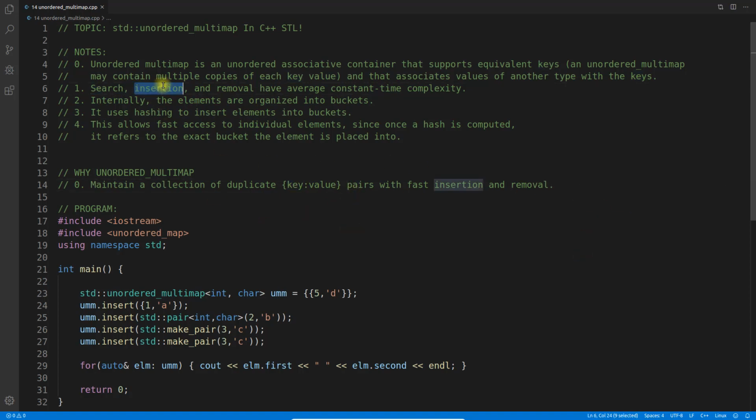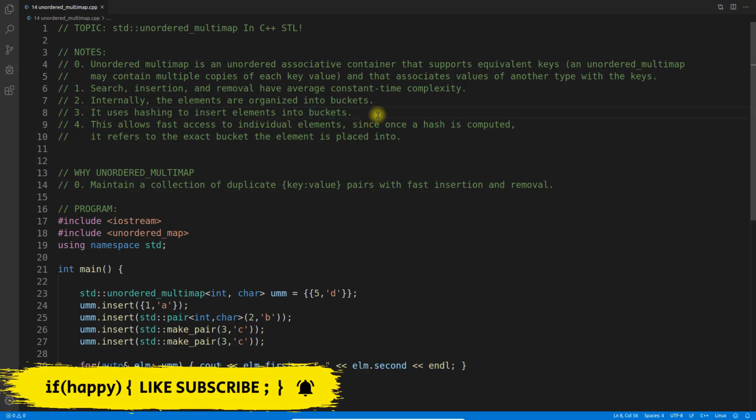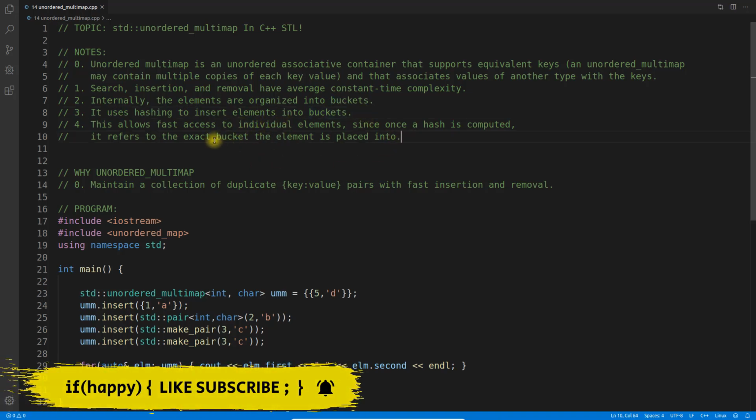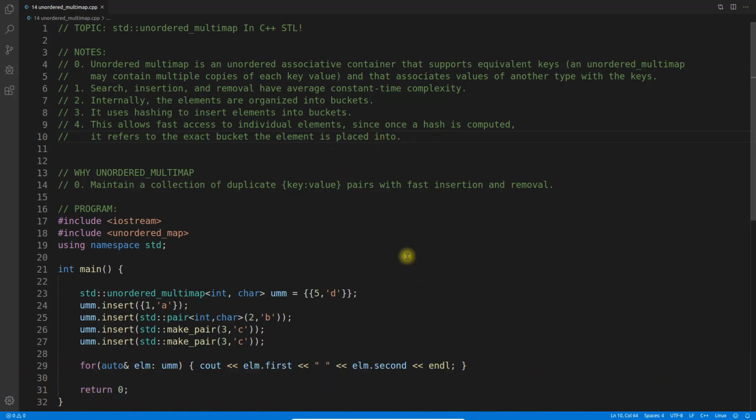And the searching, insertion, removal have average constant time complexity because it internally uses buckets and hashing to arrange the data. So if you have created a hash one time and placed your data in some bucket, then it is just retrieving from that bucket itself. So it's a constant time complexity algorithm. So let's read out everything. Internally, the elements are organized into buckets and it uses hashing to insert elements into a bucket.